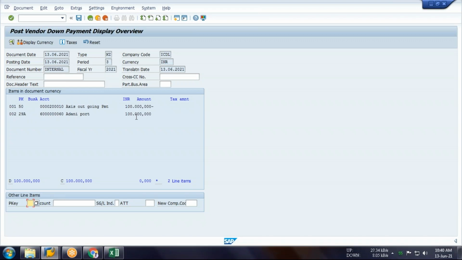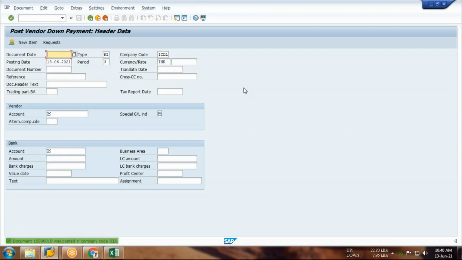Suman, it is clear to you, ma'am, how to post the advance entry? Yes, sir. It's clear to everyone. Sudhakar ji, it's clear to you also? Yes, sir. So can I post? Yes, sir. Post please. So my advance has been posted. You can see the document number has been generated and advance has been posted.